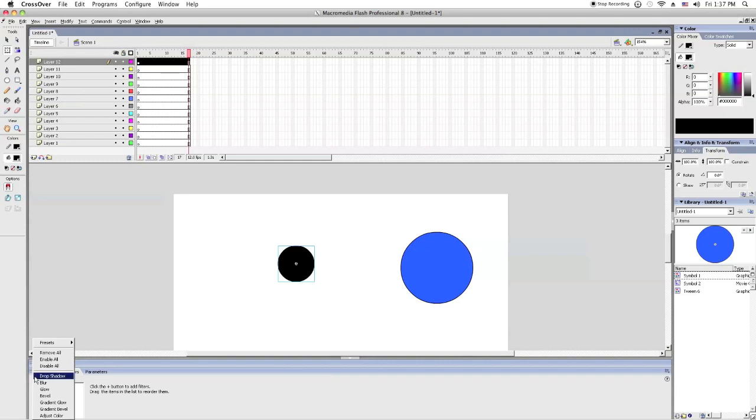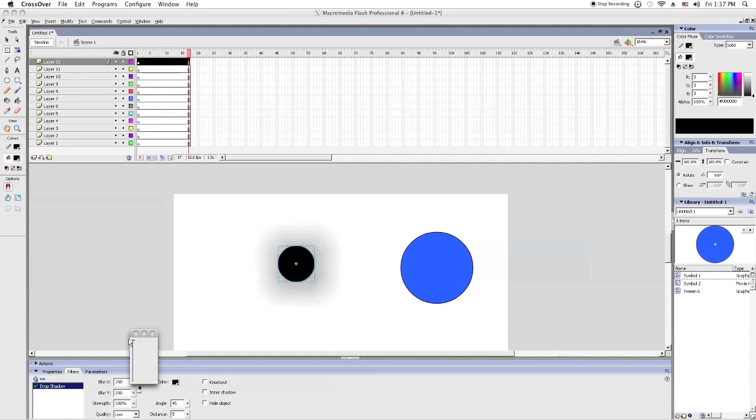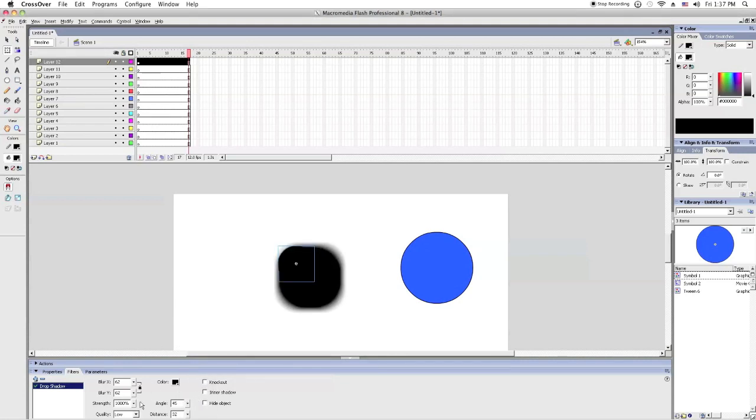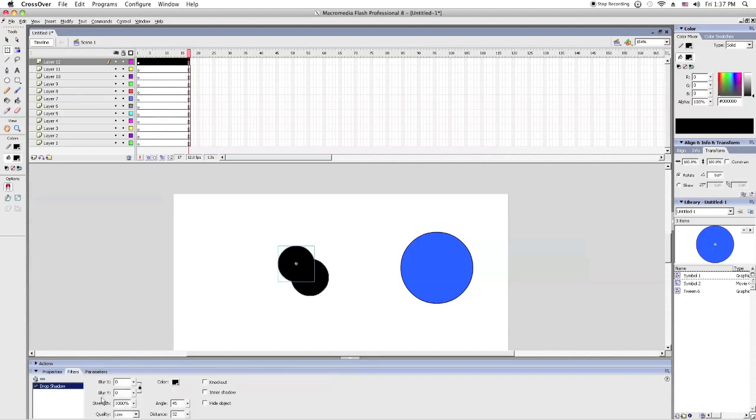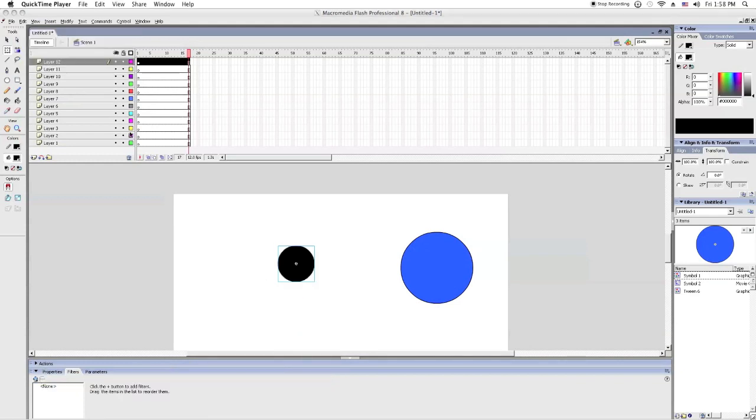What filters are: drop shadow, which drops a shadow, make it blur, and give distance between that and the object. If you give it blur 0, then though it's kind of chopped up, it's still there. Strength, color, quality, and filters like that.